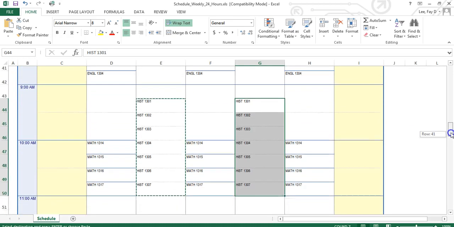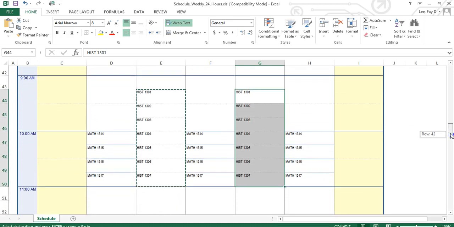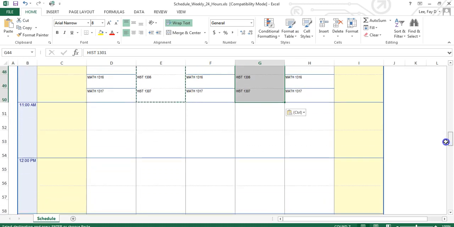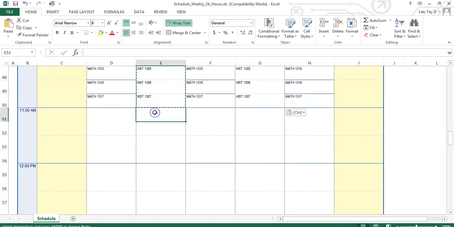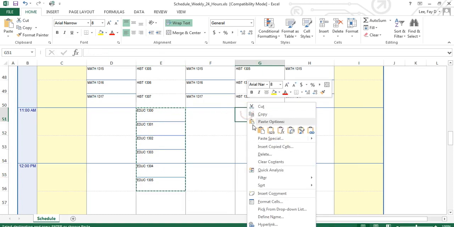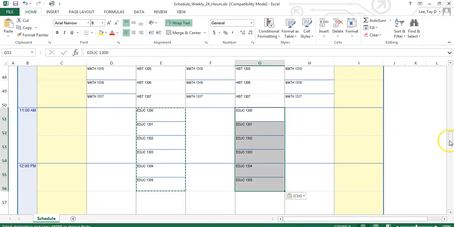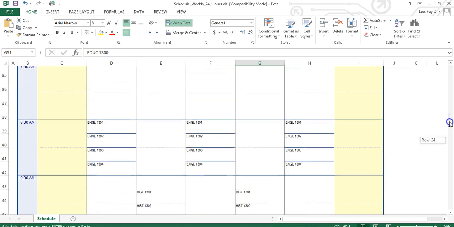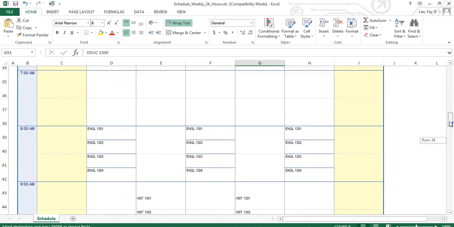I said I have 12 credit hours, so I need to do one more. Let's say I have 11 o'clock EDUC 1300, and that means all the way to 12:30. And then I do that on Thursday. So now I have my classes in there. Yay! This is my class schedule.